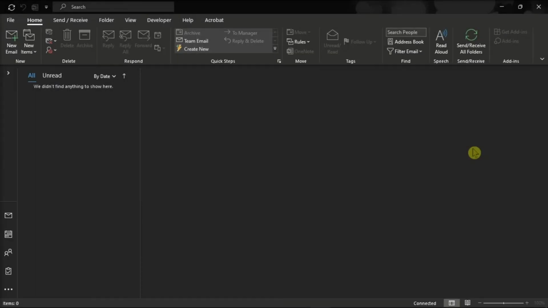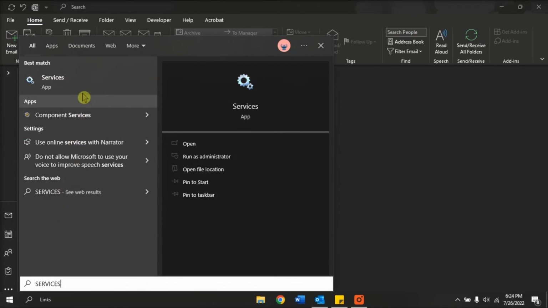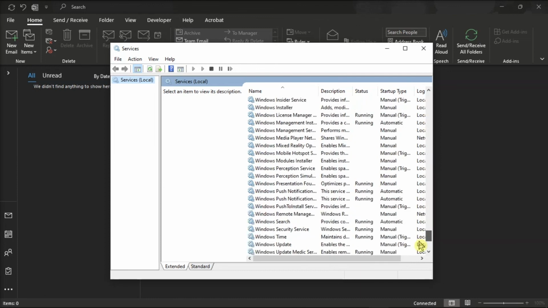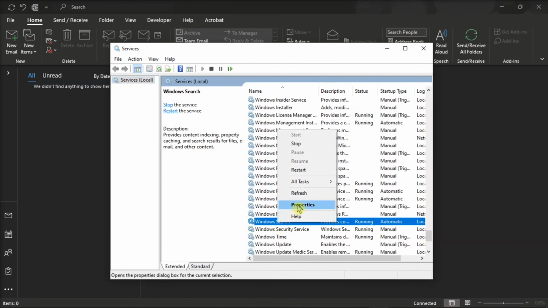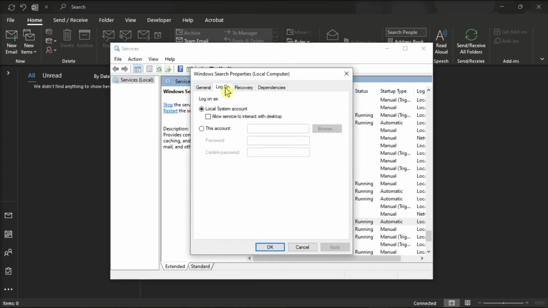While your last resort to fix the problem is to allow access to Windows Search. Start doing that by going to the Start menu, type in Services, right-click Windows Search, select Properties, select the Logon tab, and then ensure that the Allow Service to Interact with Desktop box is checked. And then select OK once you're done.